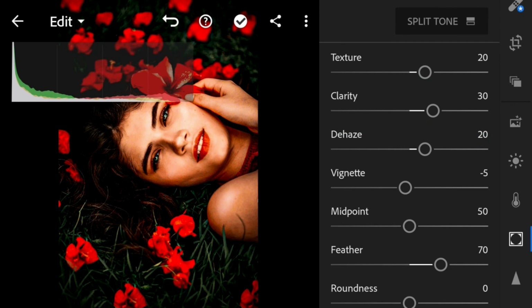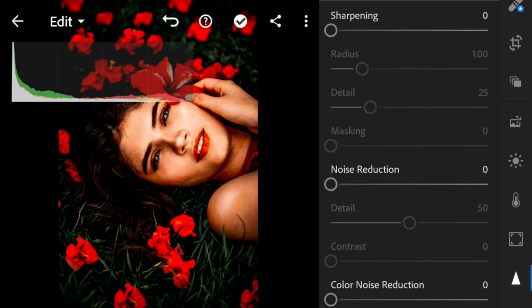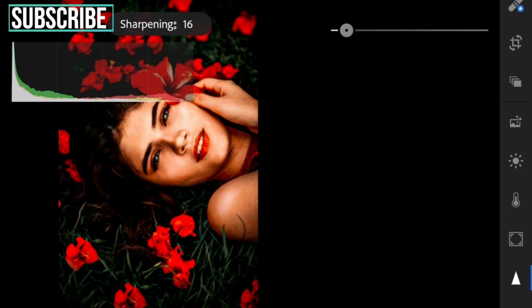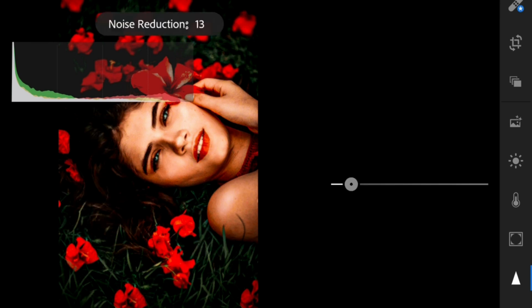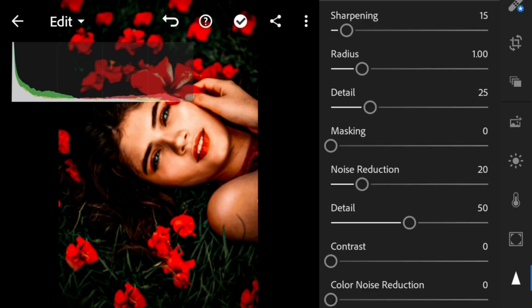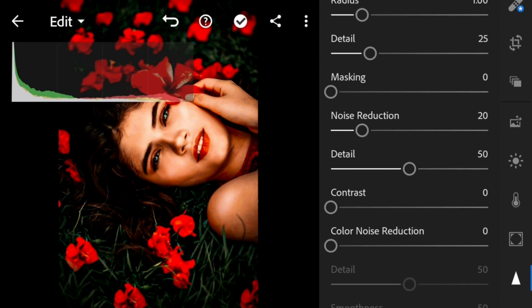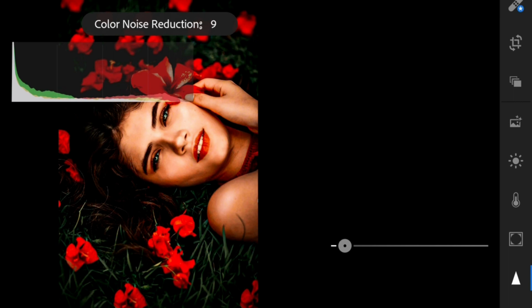Go to Details. Change the value of sharpening to 15. Change the value of noise reduction to 20. Change the value of color noise reduction to 10.